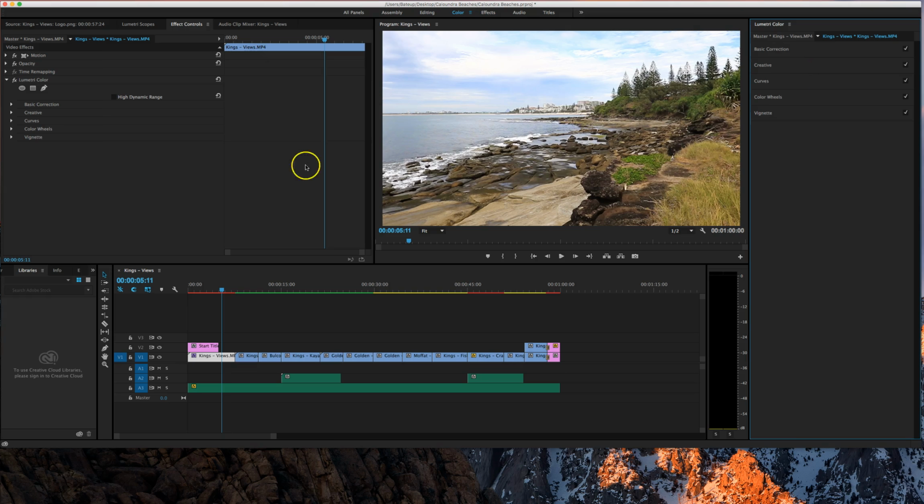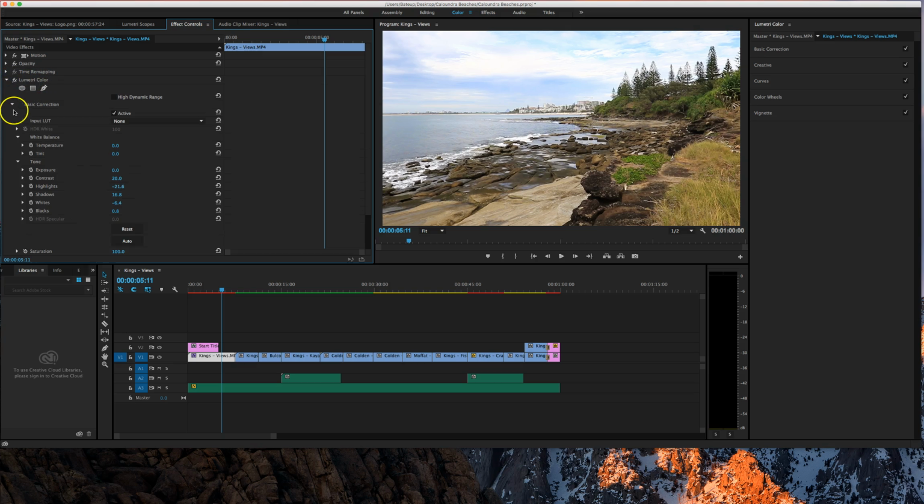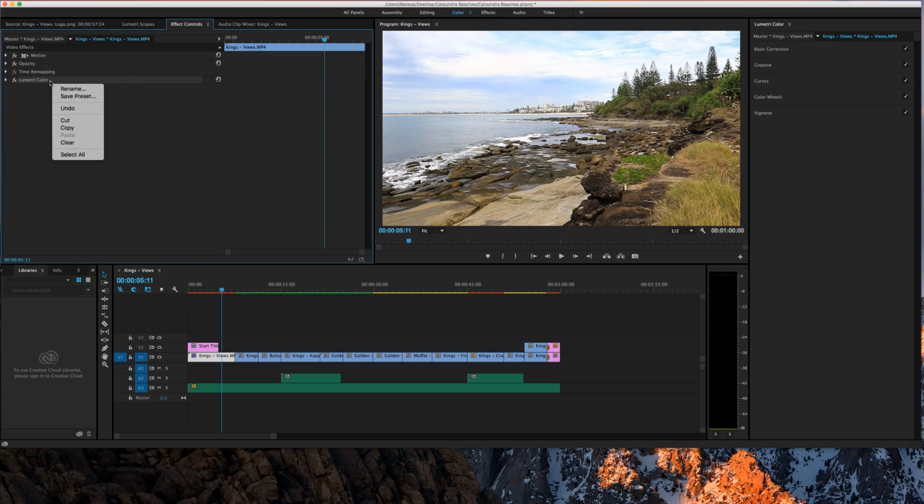Okay, so you might have also noticed over here the Lumetri Color tab has appeared, and that's basically got the effects, Basic Correction that you've adjusted and the creative effects that you've adjusted. So just the Vibrance. What I'm going to do, you can minimize that, is click on this Lumetri Color, right click on it, and copy it.